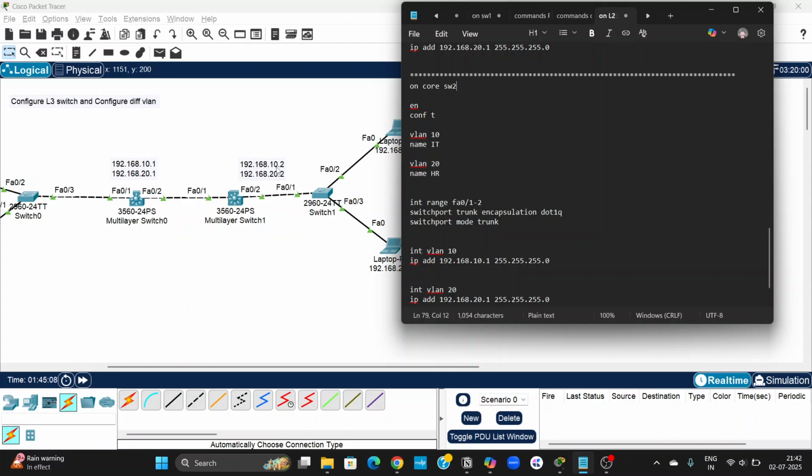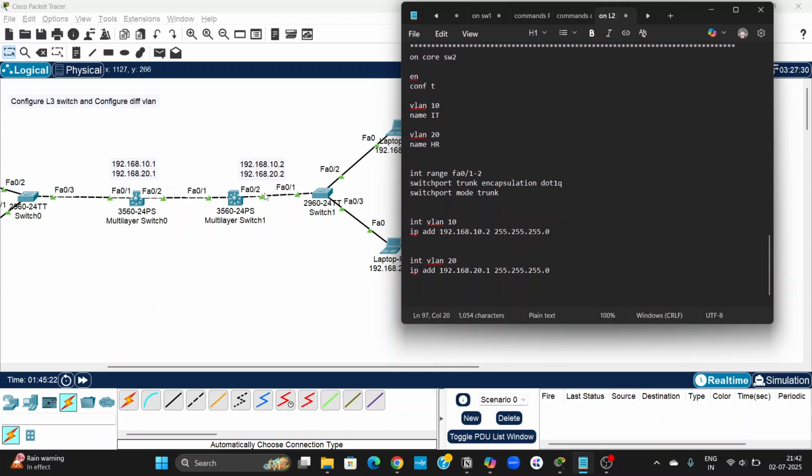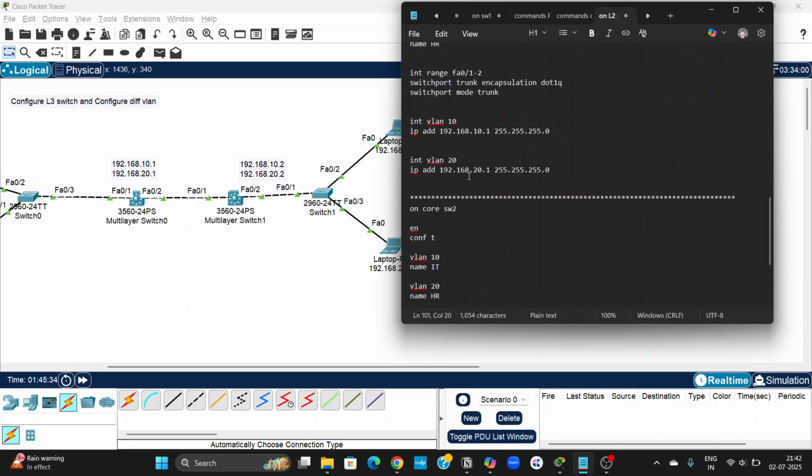Then there are two VLAN SVIs I have created. Only the IP will change here. So for interface VLAN 10, I will give the IP 192.168.10.2. And for VLAN 20, I will give 192.168.20.2. So here I just make a change: instead of one, I will put two. Okay, so that's it. This is our configuration.